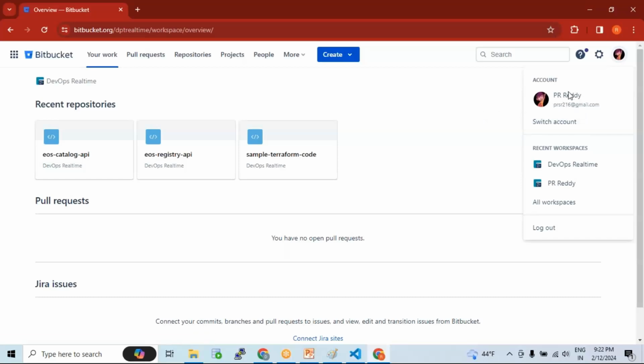Now this developer asks for access. Hey, I also have access to the bitbucket.org website. Can you give me access to this repository to contribute my code as well? Yes, every developer should have their own Bitbucket account with their email ID.